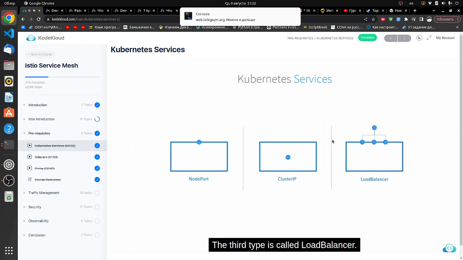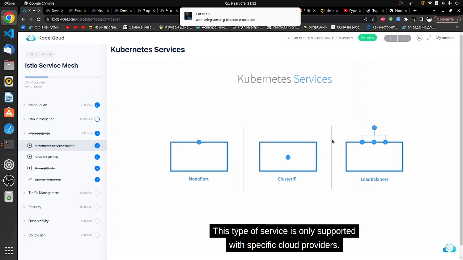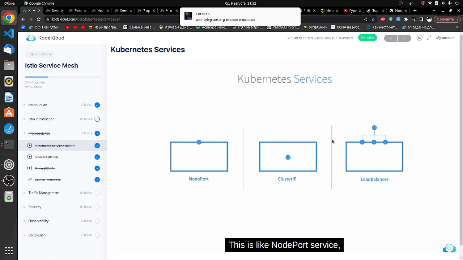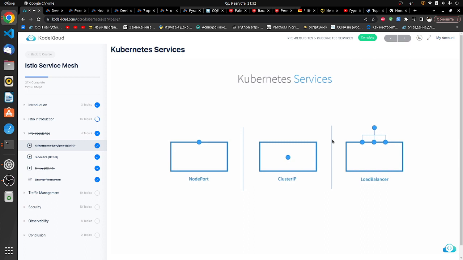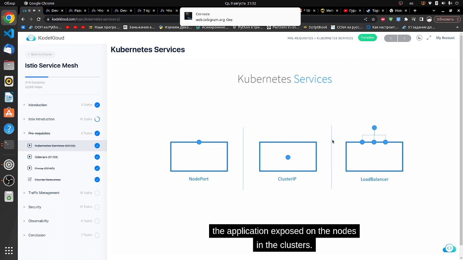The third type is called LoadBalancer. This type of service is only supported with specific cloud providers. This is like a NodePort service, but invokes a supported external load balancer to create a load balancer to the ports the application exposed on the nodes in the clusters.